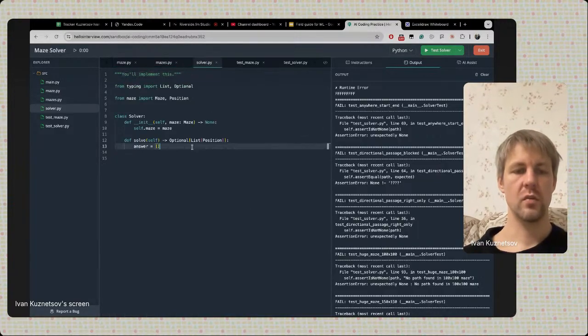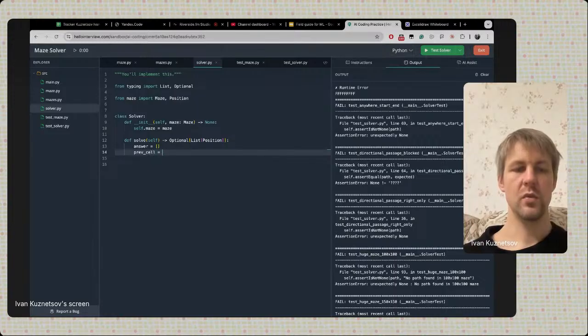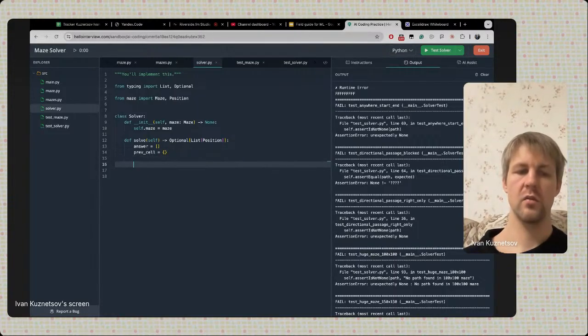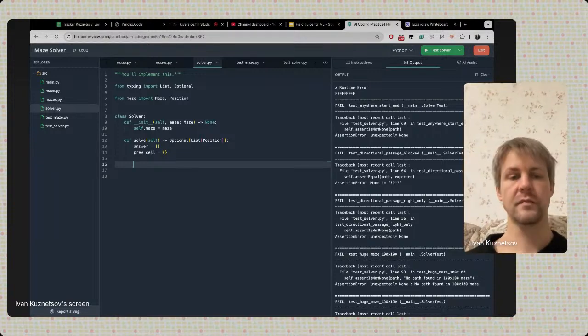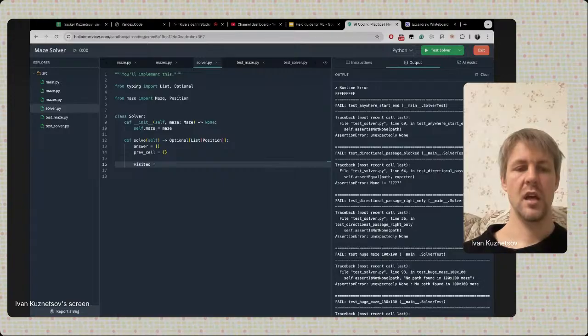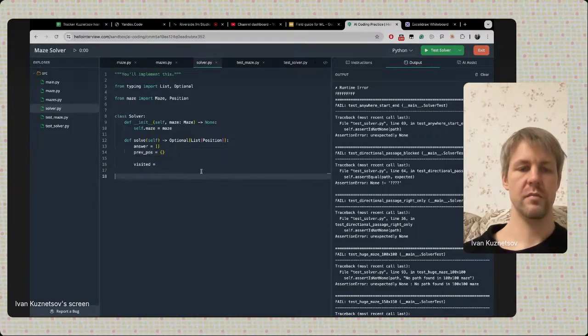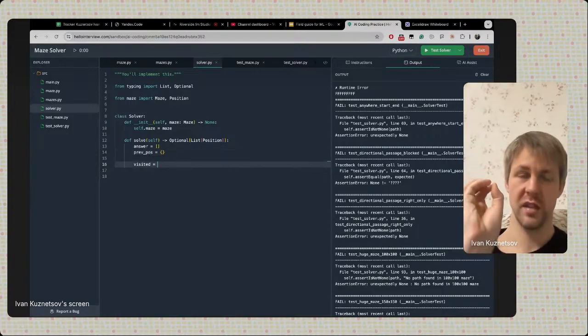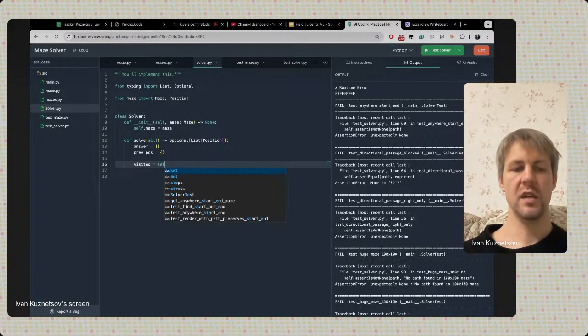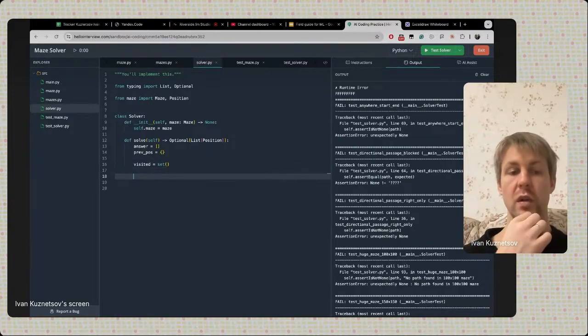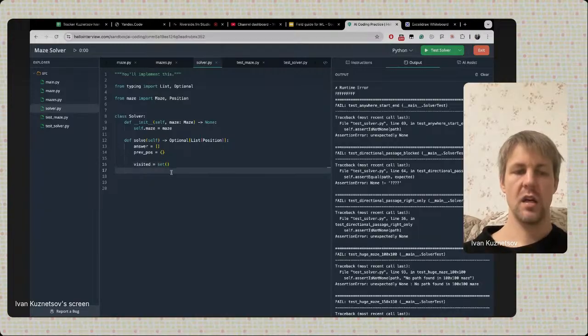A namedtuple is a tuple. A tuple is immutable, so it can be a key in a dictionary. So for each cell, we will be storing the previous cell, which will be a dictionary, using a specific cell as key and the previous cell as value. And also we'll have visited. Let's call it previous position, because cells here are like what is in the cell. Position is a specific combination of row and column. And visited will be a set, and it will also be storing all our positions.